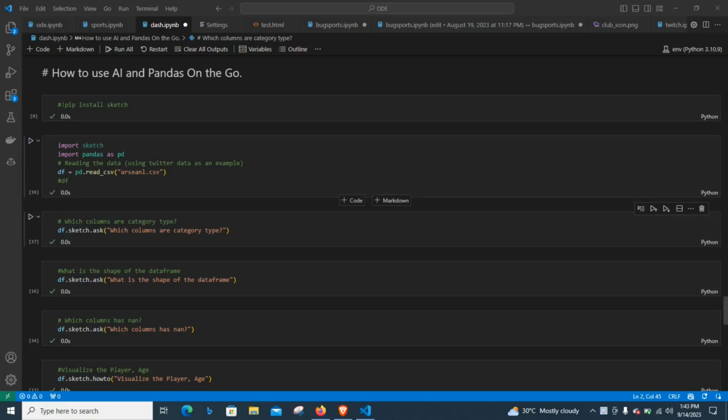In this video, we're going to look at how you can use pandas and AI on the go. We all know how popular ChatGPT is, and for you to be able to load a data set on ChatGPT, you have to be on the paid version. If you're not on the paid version, you will not be able to load any information or data to it. When you're using the free version, which is 3.5, all you have to do is just ask it a question and then you get a reply.